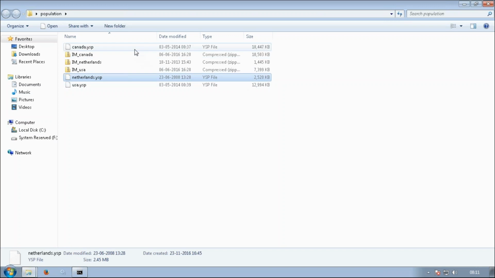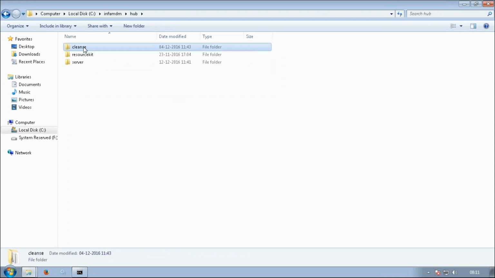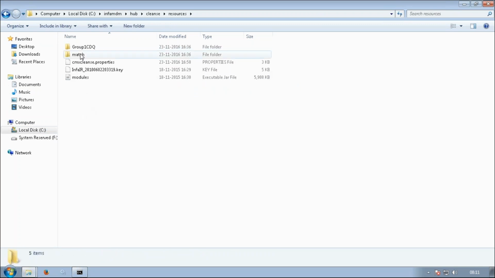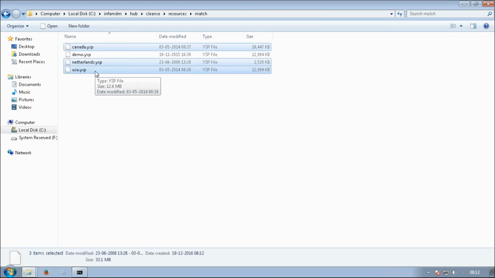Okay. Now let's say that I have these 3 files. How will I get the files? You need to request these files from Informatica. Let's say your customer is a French customer, so you need to get this file from Informatica. If it's US, you can simply use this file. You copy it, then go to a particular location: InfoMDM hub, then cleanse, then resources, match. You need to put all these files in this location. Your admin will do that.